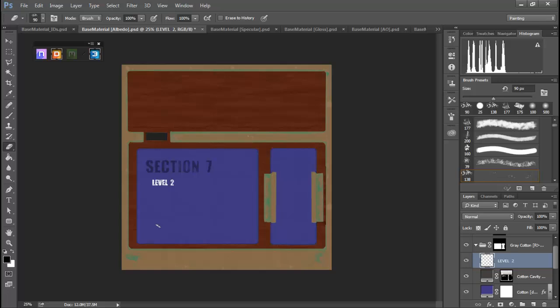Alrighty, so we've got this whole map together. And now it's time for us to start looking at how we're going to get these maps into a game engine. So, I will see you in that video next.